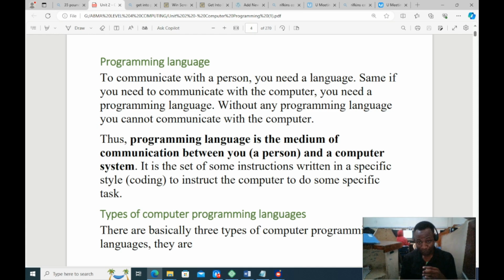Okay. So if you do not have any programming language, then you will not be able to communicate to computers. So what is a programming language then? A programming language is the medium of communication between a person, and this person is a programmer, you in this case, and a computer system. That medium of communication that you will use to give instructions to a computer is what we call computer programming.